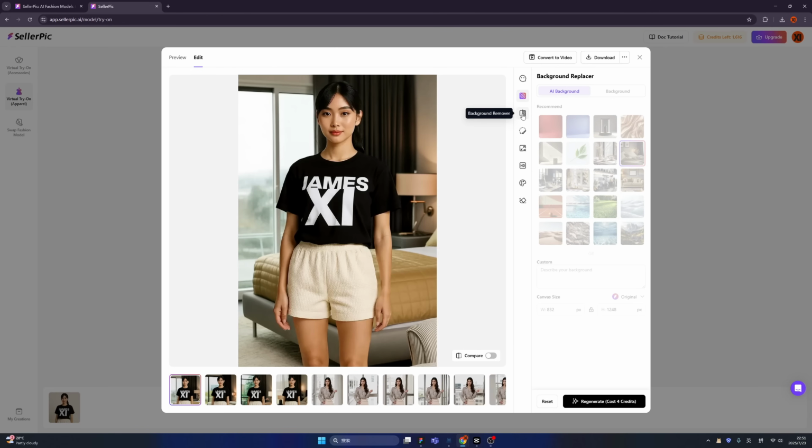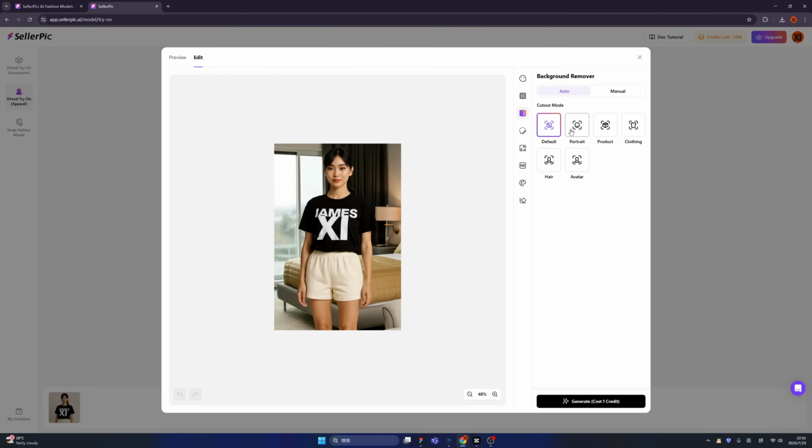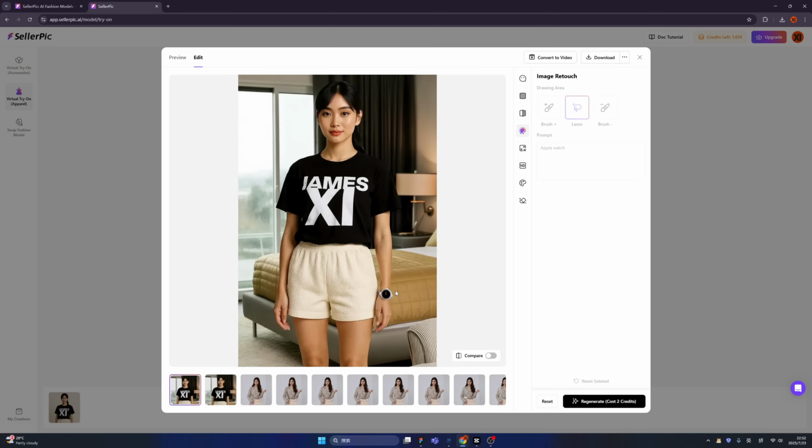And also you have the background remover, where you can easily remove the background. And also image retouch. You can use a brush or lasso tool to tell AI certain portions that you want to tweak. For example, here, and click generate. Now you have the watch, right?